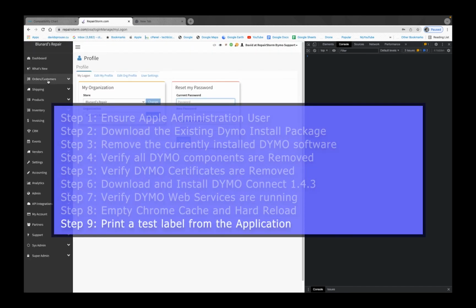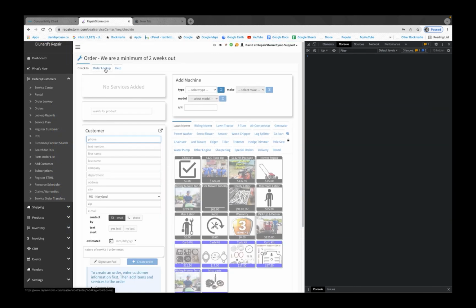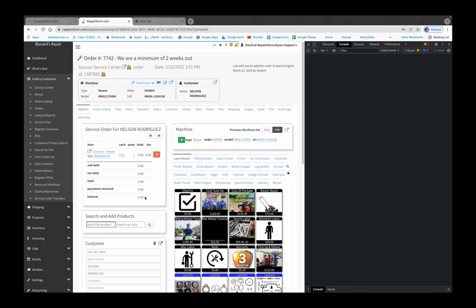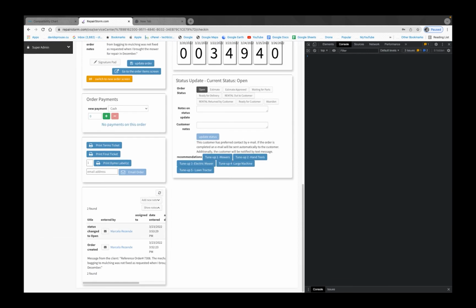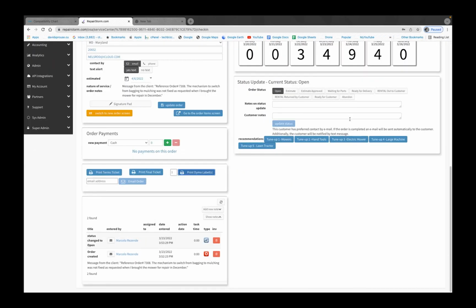Then I will go to one of my orders and just test this. Order lookup, pick an order. Print Dymo label. I should see a success. There it is. I can go ahead and hit my Option Command J again to close that. Anyway, so now it's successful. I've successfully printed and everything looks like it's working fine. So that's it, and thanks for your time.